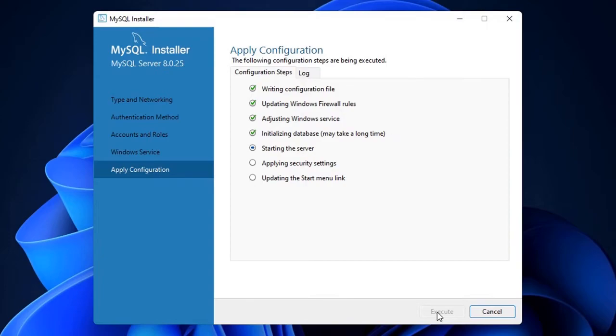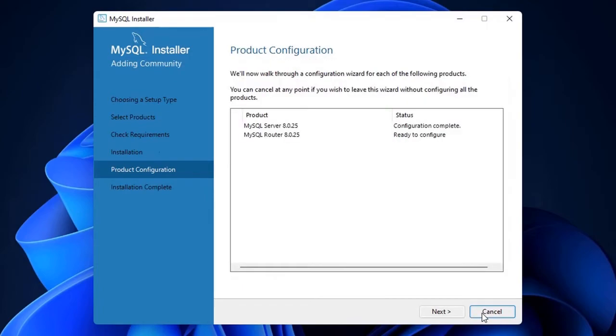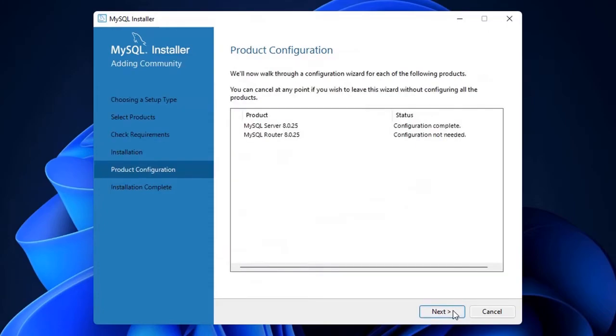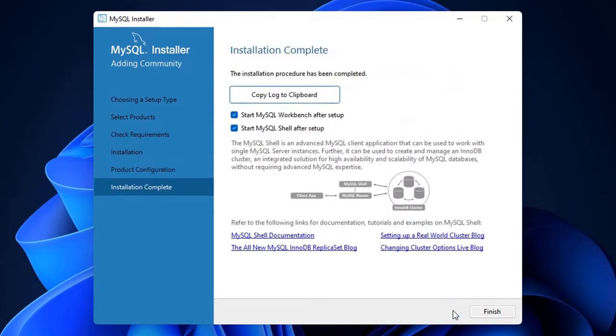All the settings are getting configured. Click on finish. Again one more configuration is remaining. Let it be the way it is. Finish. You don't need that currently. Again finish. Our MySQL installation has been completed.